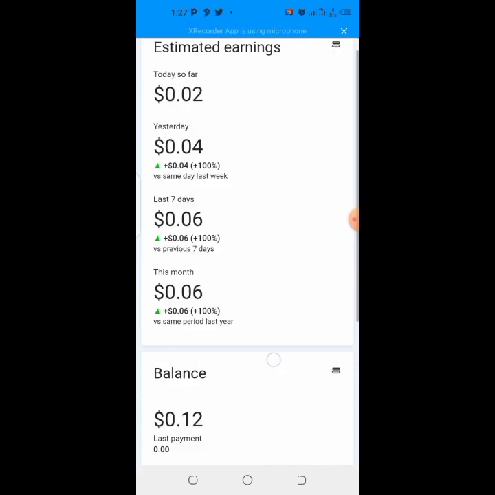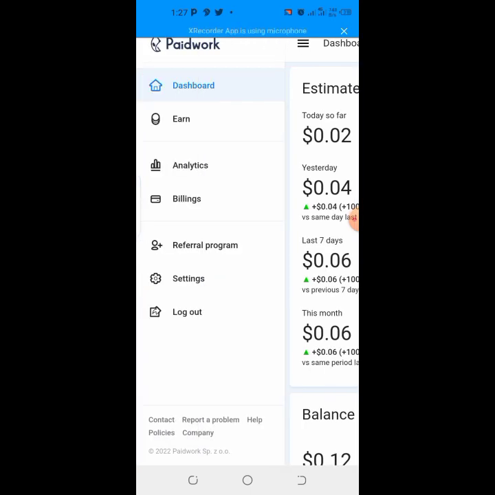If you don't want to refer people, it's fine, you can withdraw your money whenever you get to $10. It's not compulsory to refer people, but if you want to make more money, you have to refer people. When you refer people, you make money; you download apps, you make money; you complete surveys, you make money; you watch videos, you still make money.